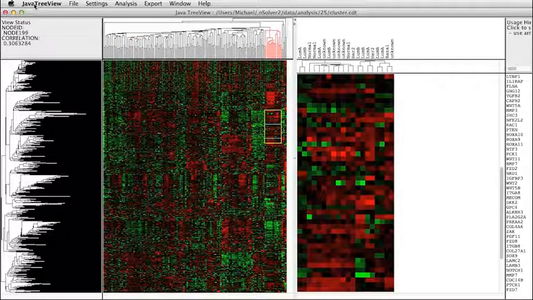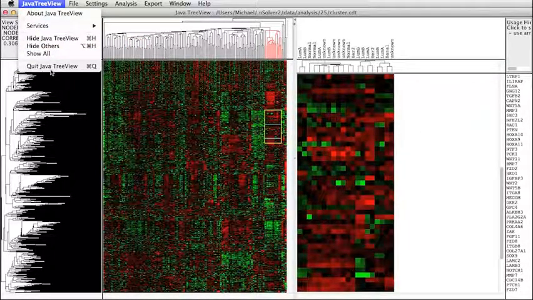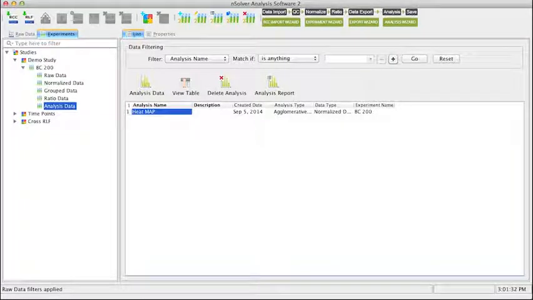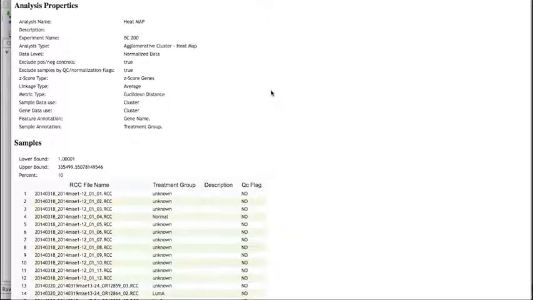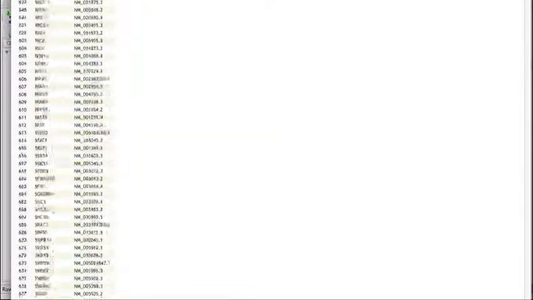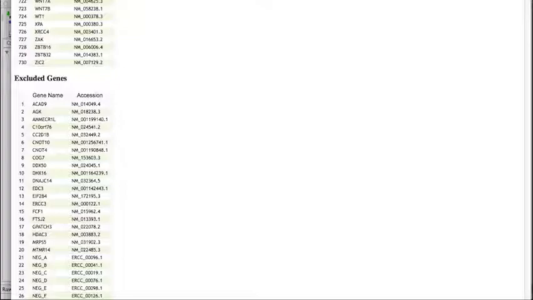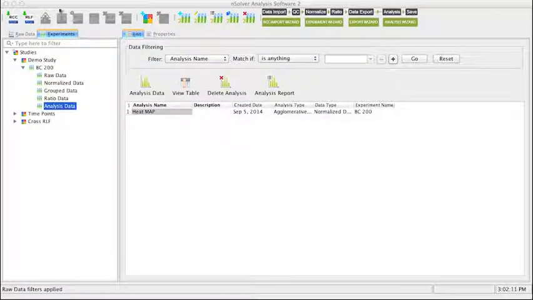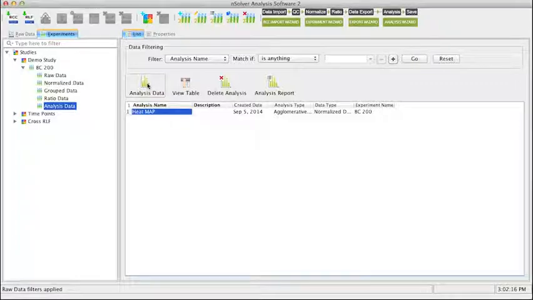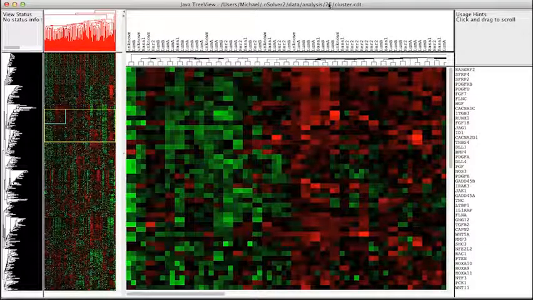Once you've finished with Java Tree View, you can quit it, and nSolver will store that analysis for you. You can view the analysis report that shows you the parameters you use to do that analysis. It will show you the samples, and also importantly at the bottom of the file, it will show you any excluded genes. As well as the analysis report, you can recall the entire analysis by clicking on Analysis Data, in which case Java Tree View will reopen so that you can use it.